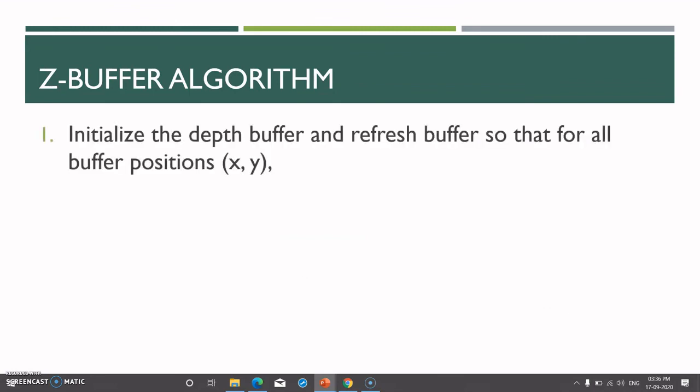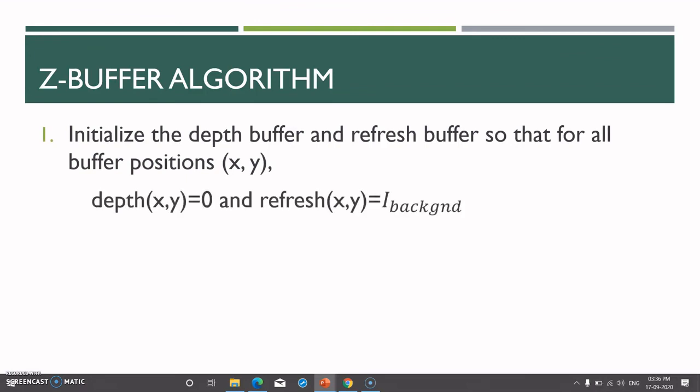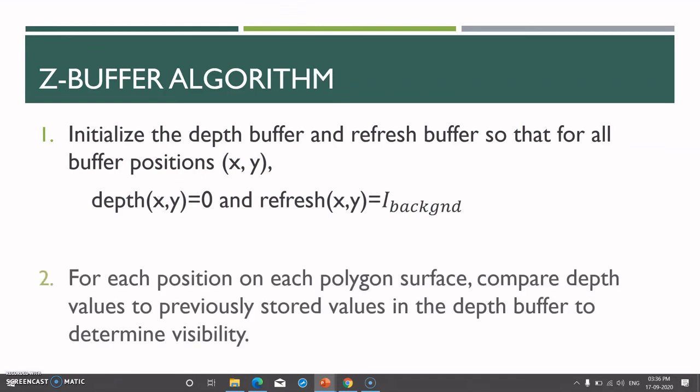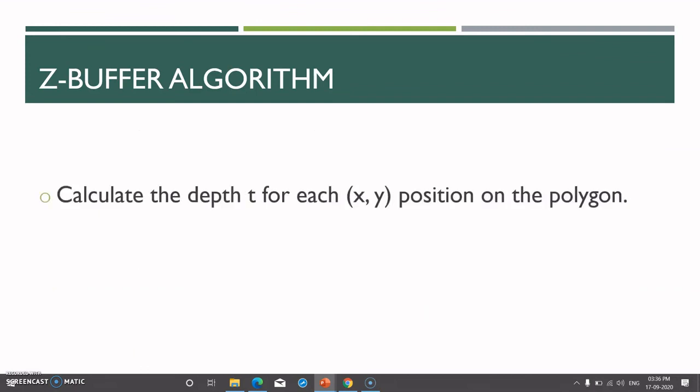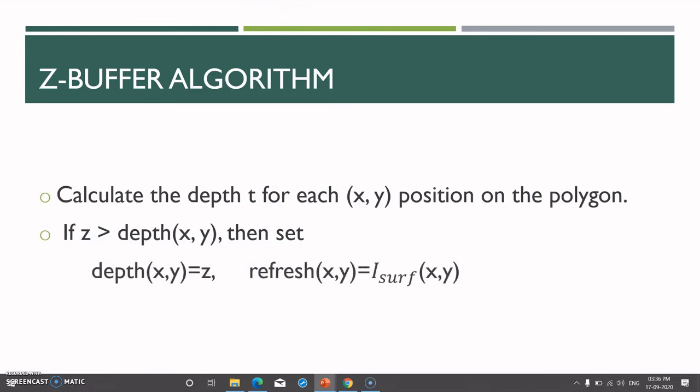Now we'll see the algorithm. The first step is to initialize the depth buffer and refresh buffer, so that for all buffer positions X, Y, depth of X, Y equal to 0 and refresh of X, Y is equal to intensity of the background. Okay. Now for each position on each polygon surface, compare depth values to previously stored values in the depth buffer to determine its visibility. Now calculate the depth Z for each XY position on the polygon. If Z is greater than depth of X, Y, then set depth of X, Y equal to Z and refresh of X, Y equal to intensity surface of X, Y.